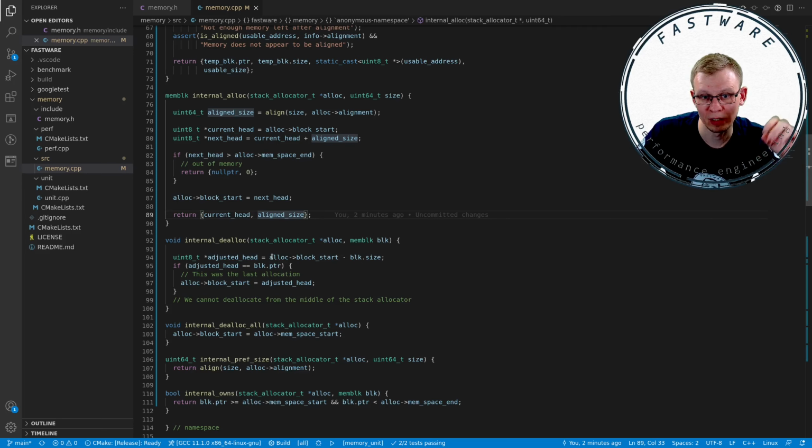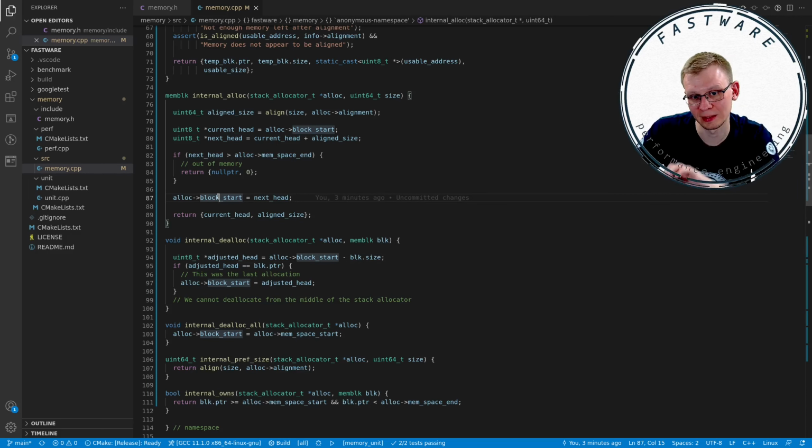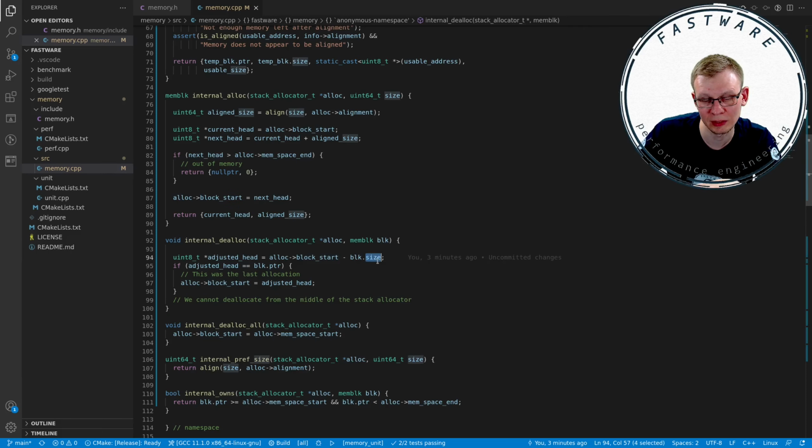The adjusted head is basically we take this advanced pointer. Remember, we are advancing it. Now, if we take this advanced pointer, and this is now the aligned size from a previous allocation, so take that block start minus that size that was returned to us, it should put us back at the current head. So this is what that should represent.